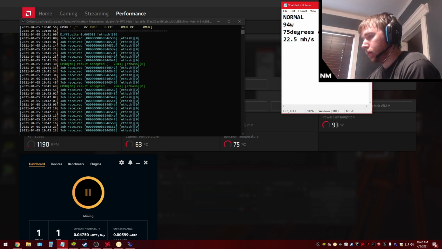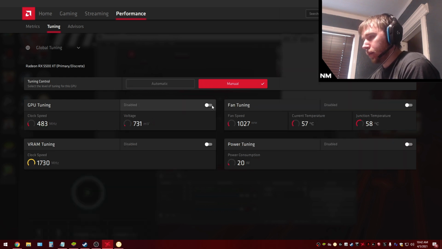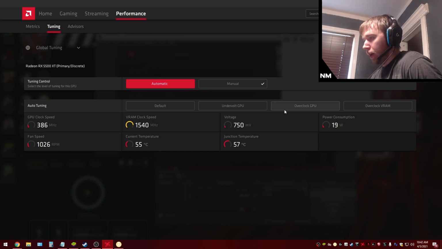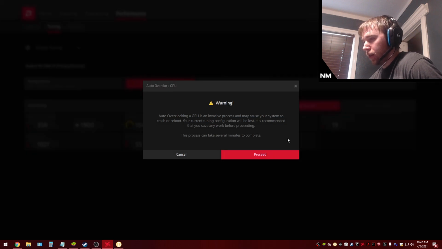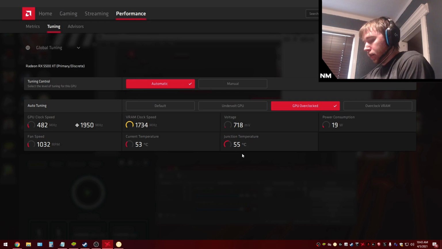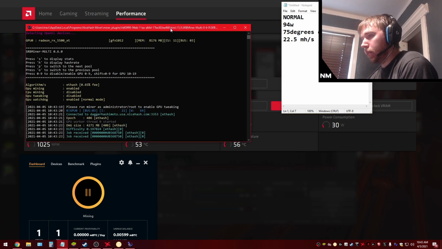Now let's stop mining. Watch power consumption drop way down, back to 20 watts. Watch temperature drop off super fast. Right now I'm mining no cryptocurrency. Now let's overclock the GPU. So let's just say overclock GPU. It says overclocking is an invasive process, blah, blah, blah. Proceed. So now my GPU is overclocked, 1950. A lot of people probably hit that button and think it's overclocked. So let's mine cryptocurrency again with an overclock setting for AMD.